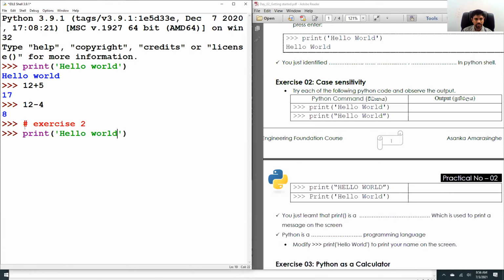Hello world. Okay, the output will be hello world. In the second command, instead of single quotation, the double quotation symbol is used, right? Actually, if you want to generate an output in the canvas, Python canvas in turtle programming, the function uses the write function.